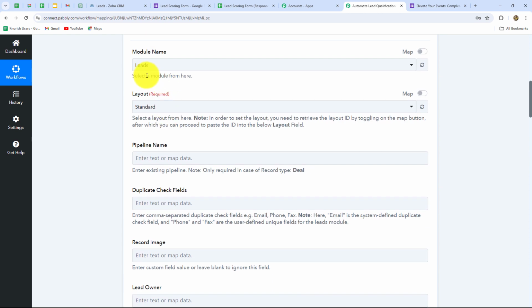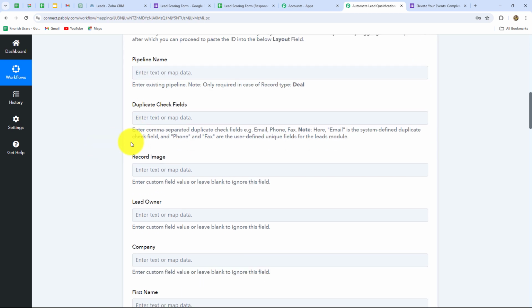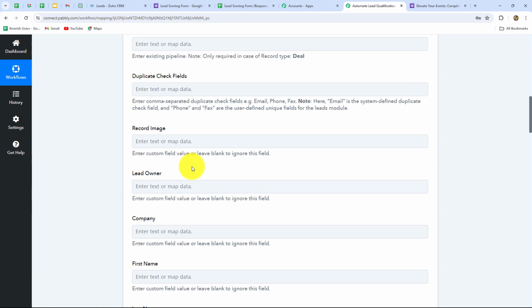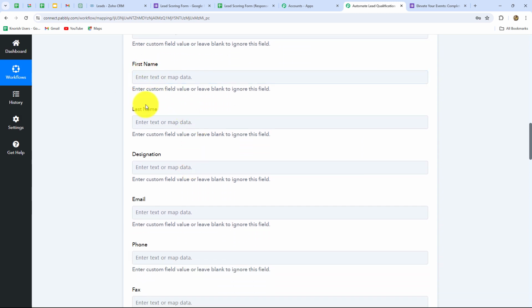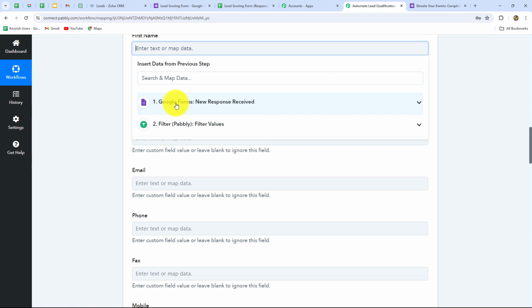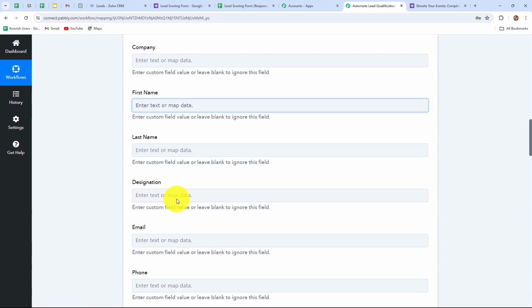After selecting the lead as module, we have to enter the details over here. First of all, let's start with the layout. So we have standard layout over here, which is already selected. Okay, the next is duplicate check fields, pipeline names. So these fields are not mandatory, so I'm just going to ignore these fields for now. I will just move towards the first name, last name and all other details. So we have received all the details from Google Sheets response earlier as well. Let's simply map the data one by one. So here we have to enter the first name and last name separately, as we can see.